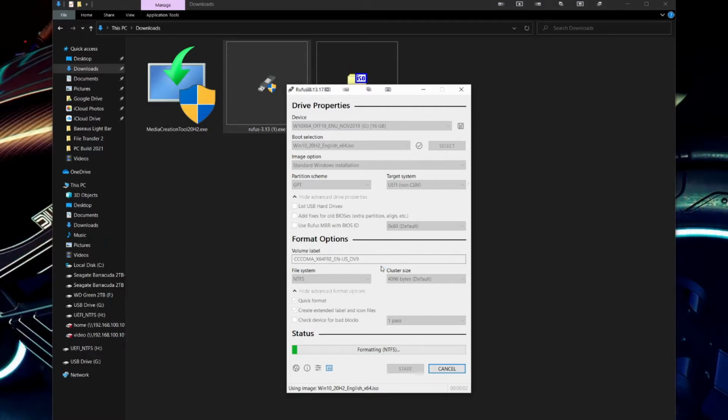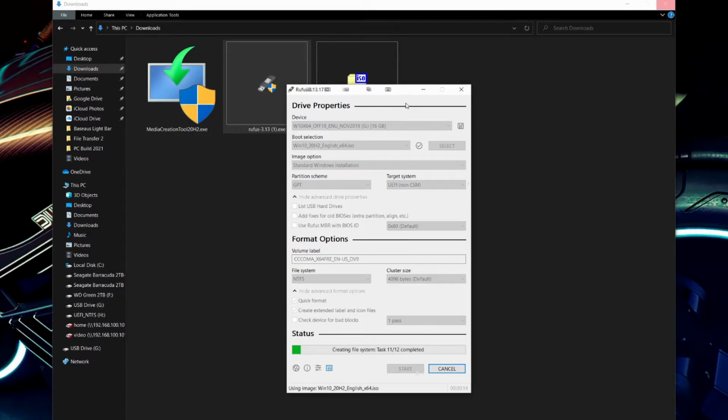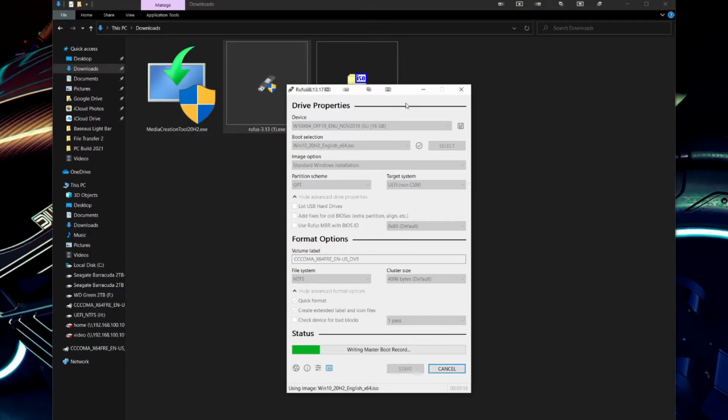This will take some time to copy and do the installation, so I will just fast forward it in the video. It's copying the ISO files now. It will probably take about 10 to 15 minutes, depending on the speed of your USB drive.